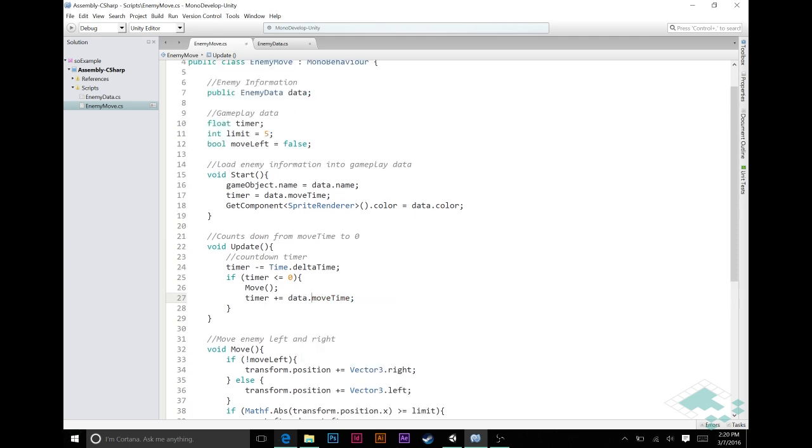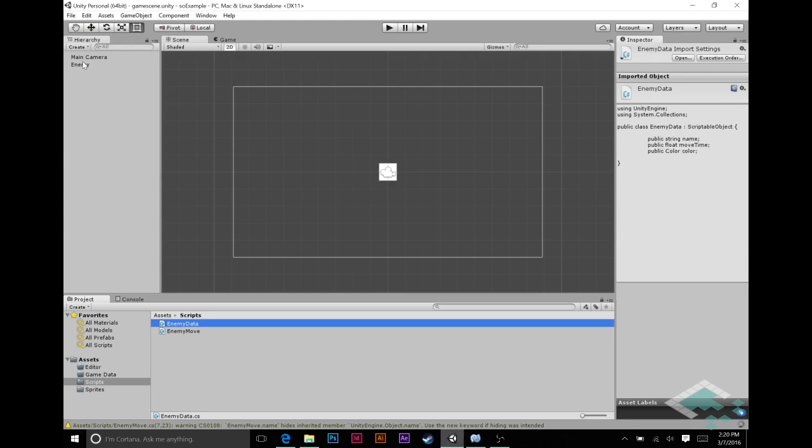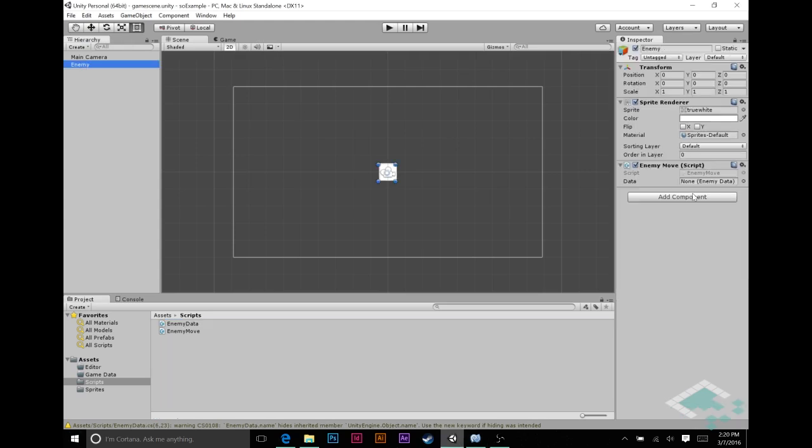So now that we have all of these, we go back to our enemy, we will see that instead of those three, the string, the int, and the color, we have this data slot for an enemy data scriptable object. The downside to this is that we can't just edit it right from here. We can no longer just put in the information right here. We need to have that object that we can drag into our game. However, how do we do that? Because we don't really have a way to make an enemy data object right now.